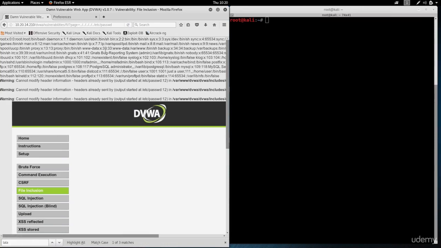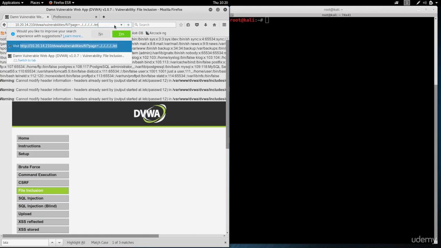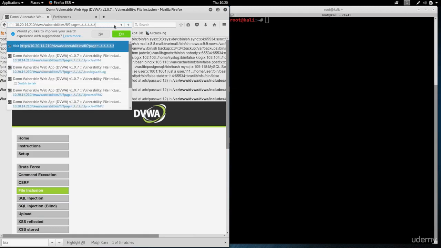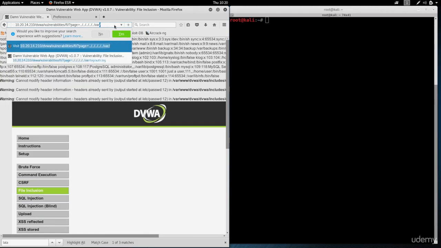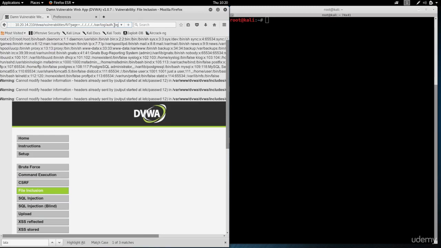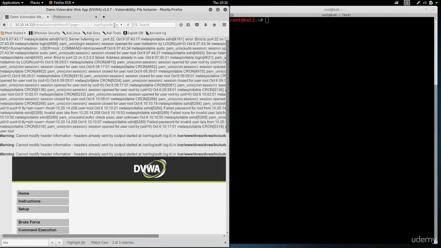At the moment, I just have the basic exploit and I'm trying to show /etc/passwd. This is the file that we used in our basic exploit. I'm just going to remove that, and I'm going to look for /var/log/auth.log. Now, as you can see, the file is readable and we can read login attempts to the target server.